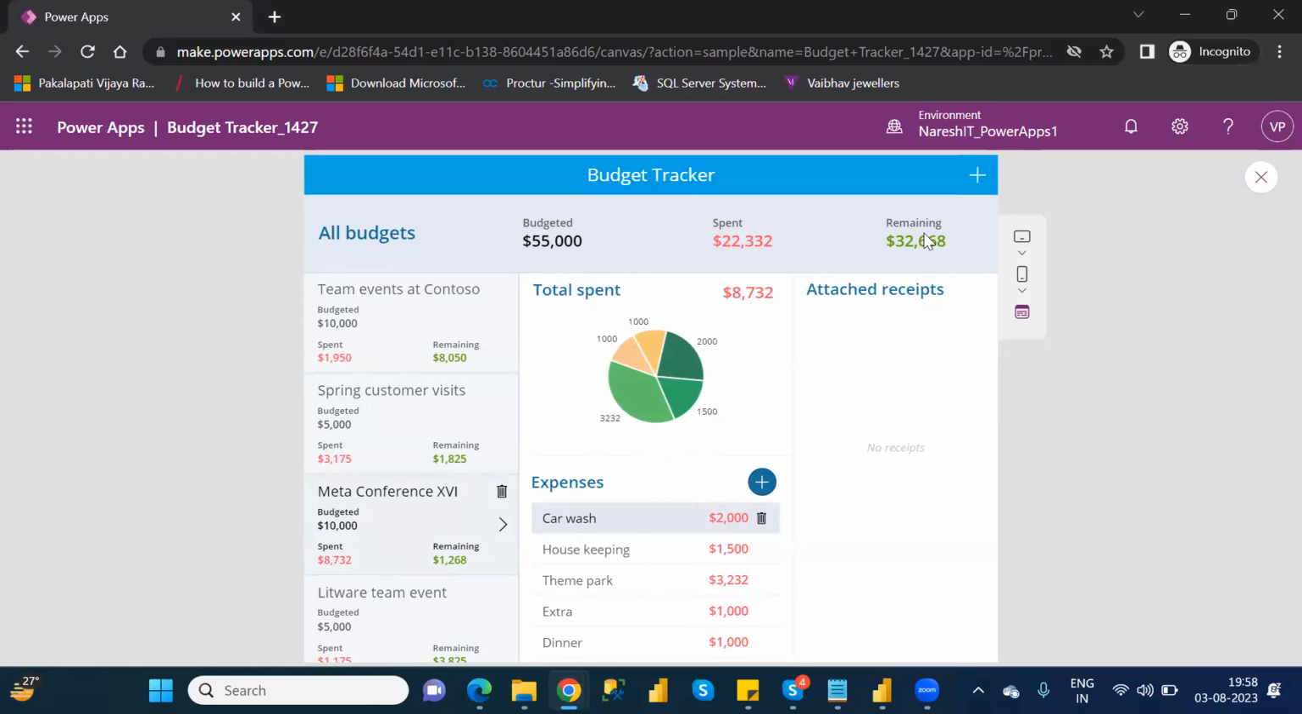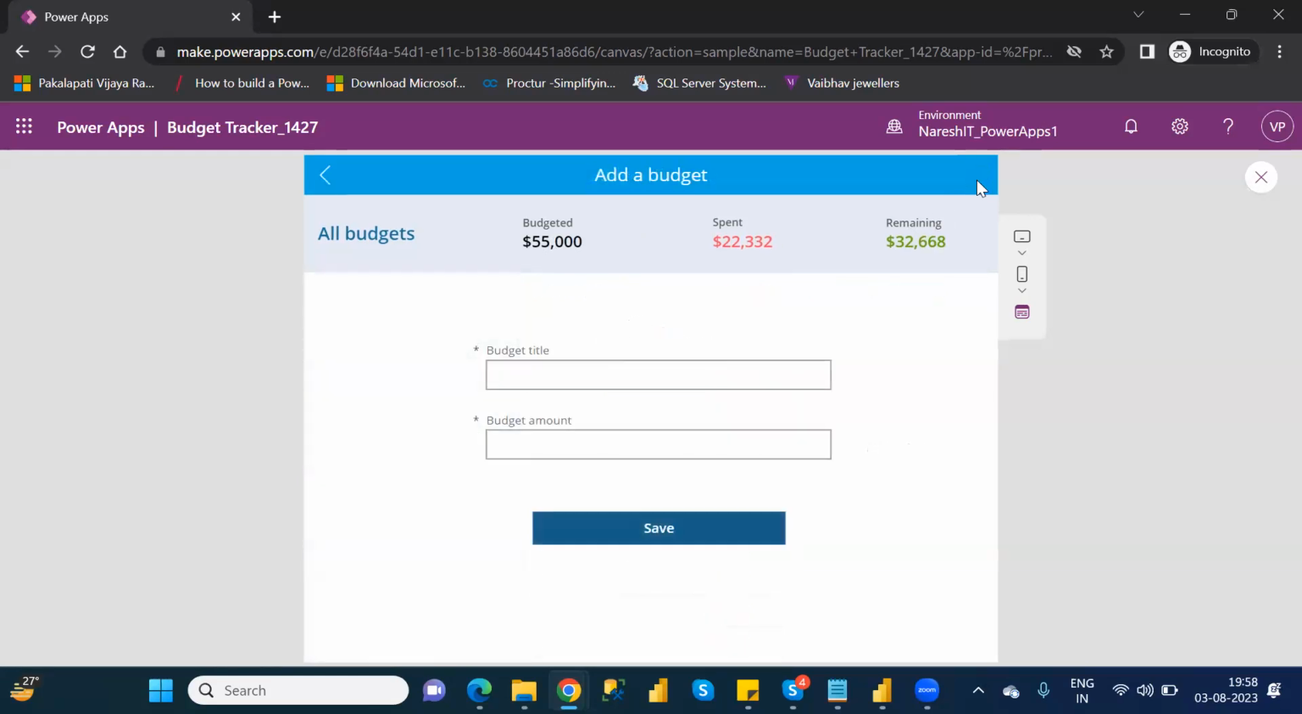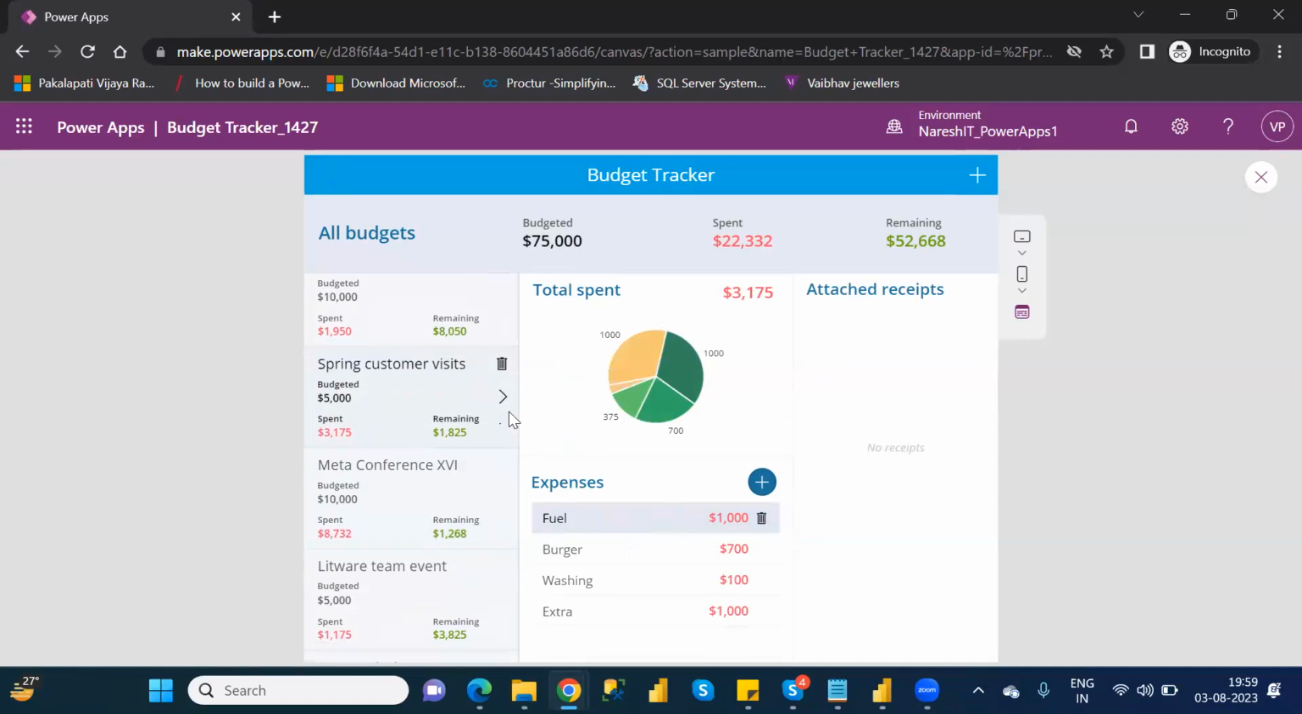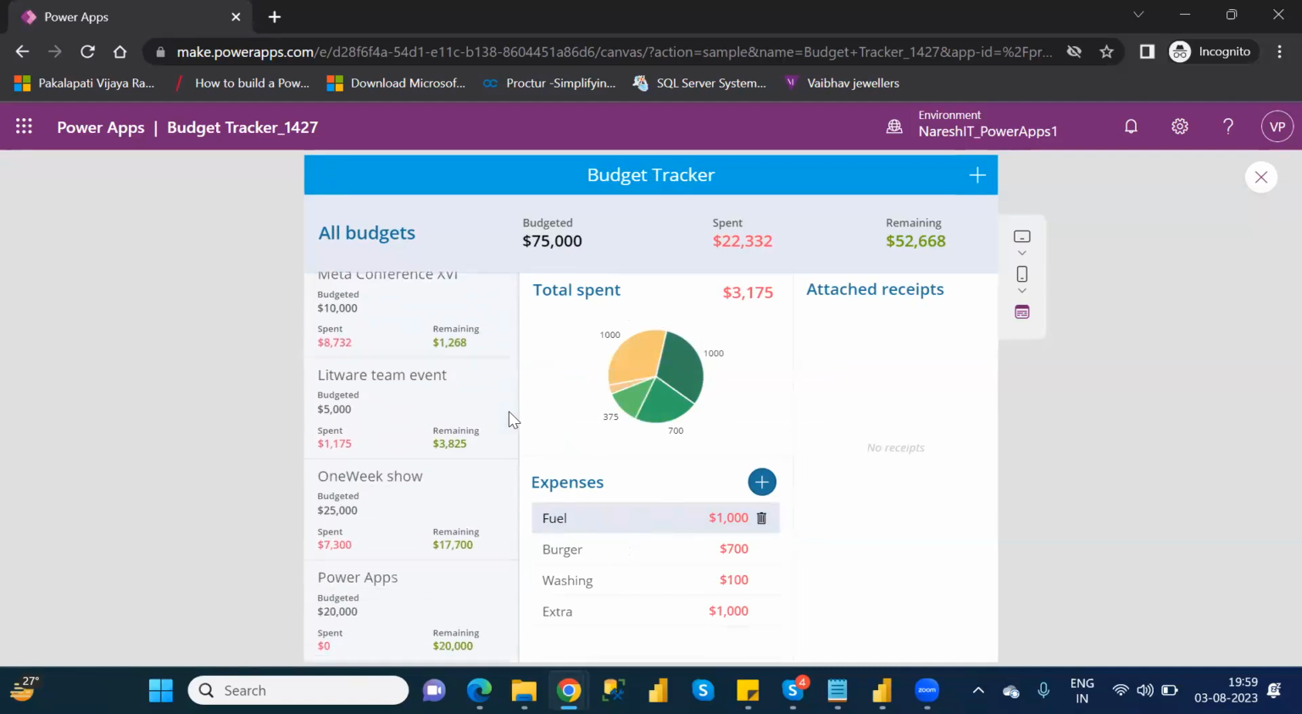Suppose you want to create a new record, then you have to click on this plus button. That means what is the title of the budget? Like, suppose Power Apps. The amount is 20,000, like this. Click on that, and that record will be there. If you go down, you will see that.